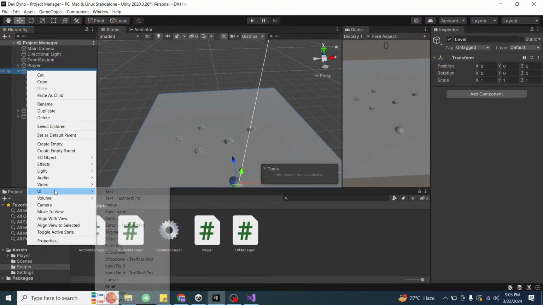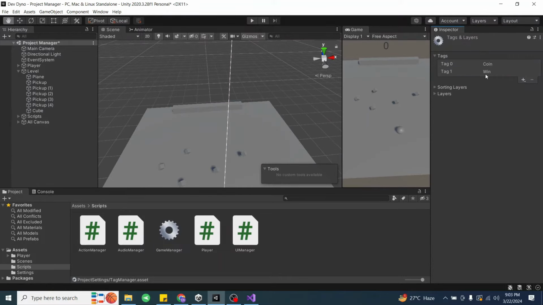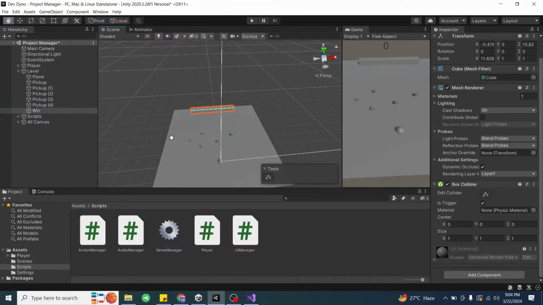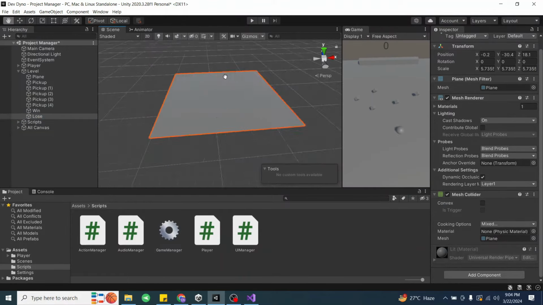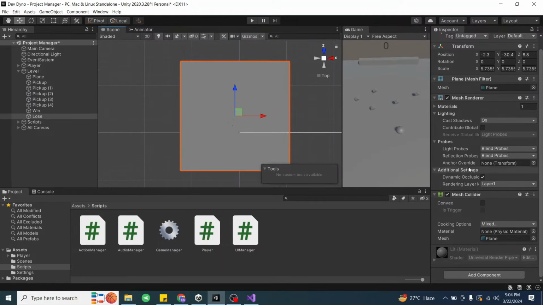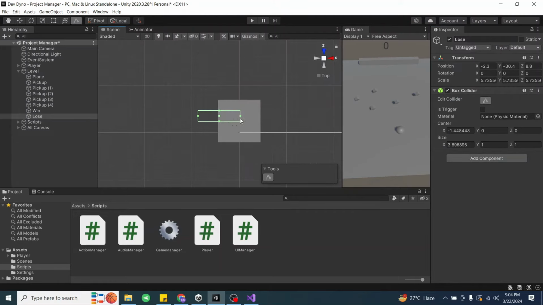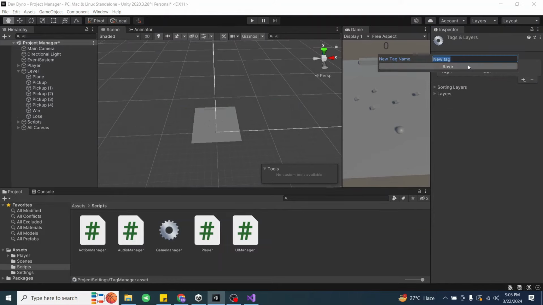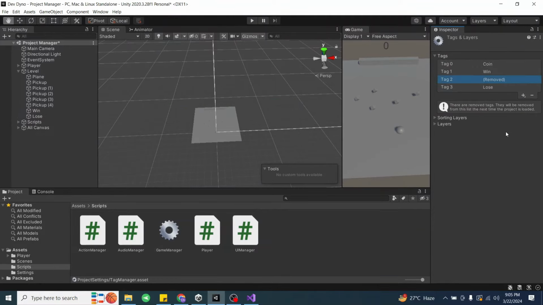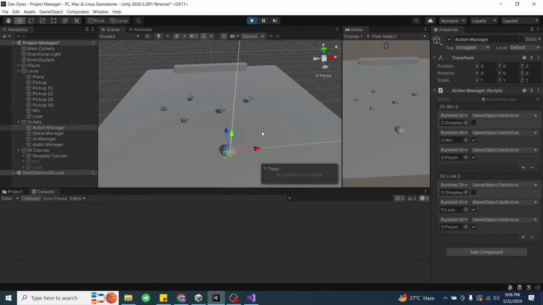Now create triggers for win and lose. It is time to check the functionality.